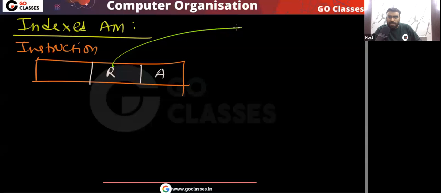Now you tell me. I told you that indexed addressing mode has two things. The instruction will have two things. One will be a register and another will be some value. Okay. This register will be the index register.